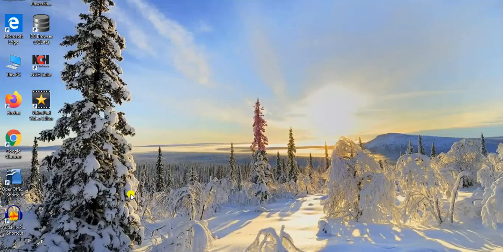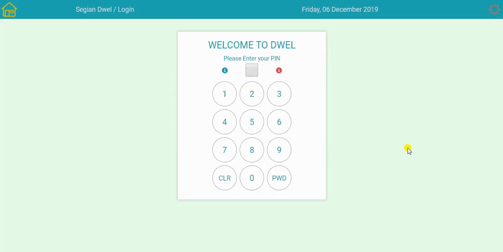Dwel is an online application, which means that it's accessible through any browser. It's primarily designed to be used on tablets and mobile phones. However, for the purposes of this demonstration, I will be using a computer. I've opened Google Chrome and typed in the address of my personal Dwel. I want to use my personal Dwel in order to show you how I use its functions in my life and hopefully make it a little more relatable rather than using a demonstration site.